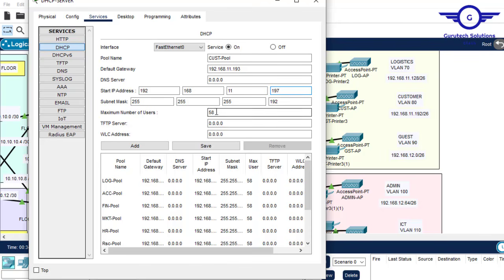Okay, you add customer pool, then guest should be 12.0, 12.1 now. Okay, that's 12, and from 5, and we add that, that's guest pool. Then we move to admin, ICT, and server room.